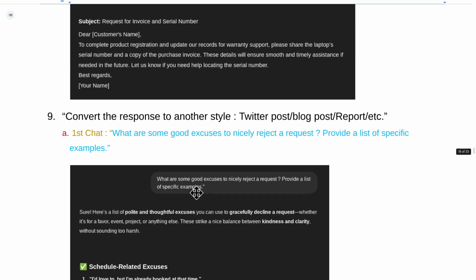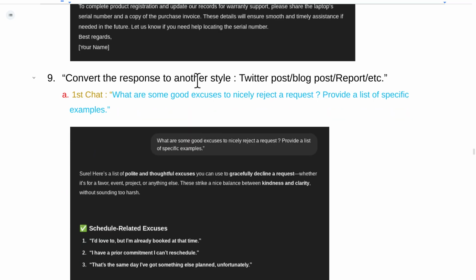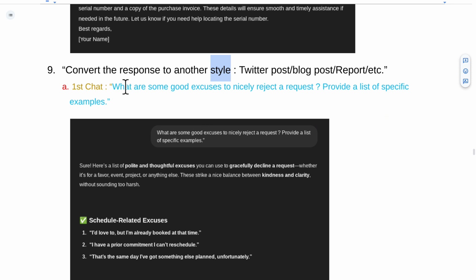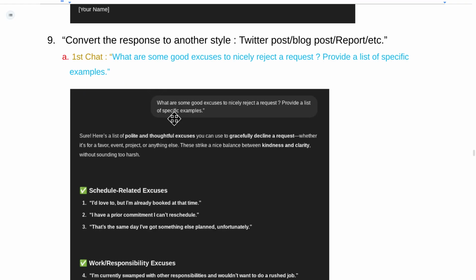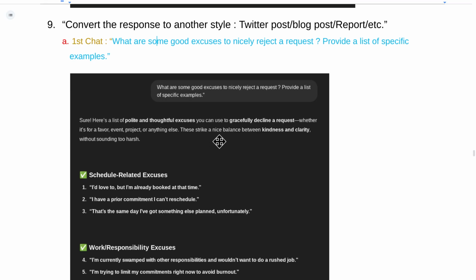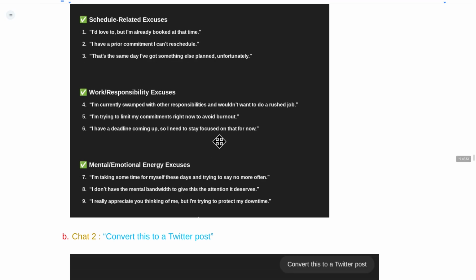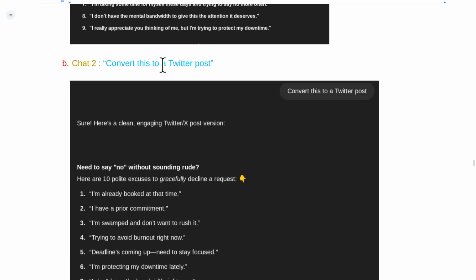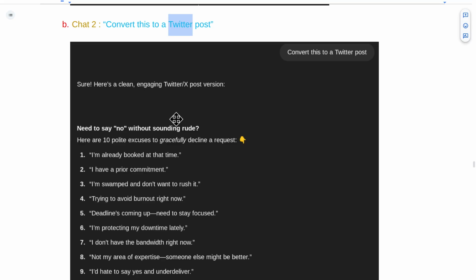The next one, say you got a lengthy response, but you want to convert the style into Twitter or something of that kind, you can do that. Here is an example. I asked for some excuses to reject a request, and it gave me many scenarios and excuses accordingly. Now I want to convert this response into a Twitter post. You can do that using this prompt, convert this into a Twitter post, and then it will convert it for you.